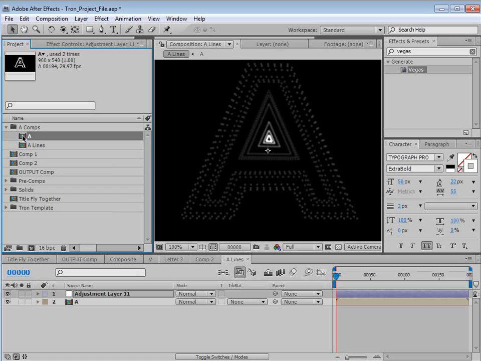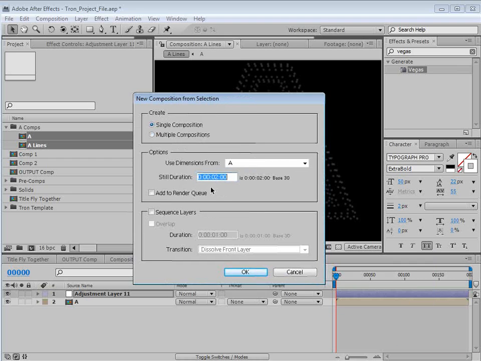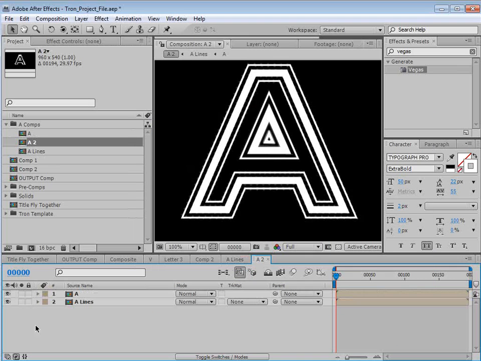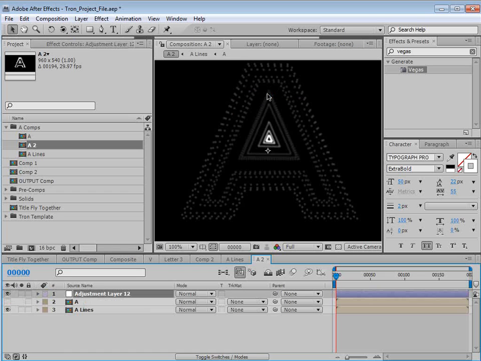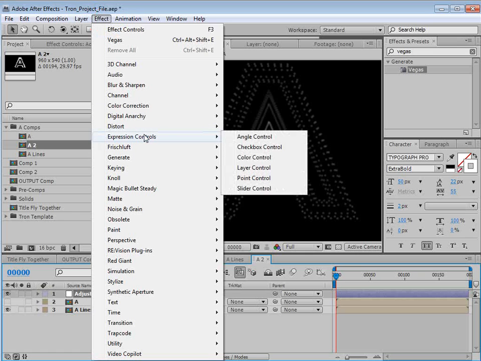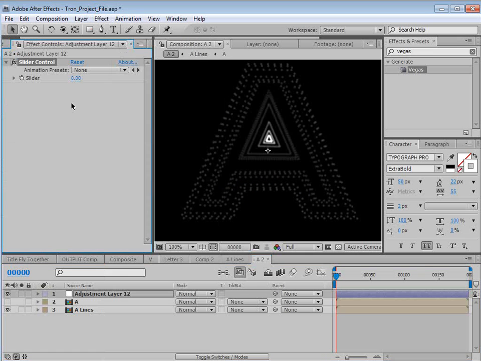And here we have the A comp and we have the A lines comp. So let's take both of those comps, hold down Shift, drop it into a new comp. And it'll be a single comp, and we'll hit OK. And we'll shut off the A comp for a moment. Then I'm going to create a new adjustment layer. And then we're going to choose Effect, Expression Control, Slider Control.